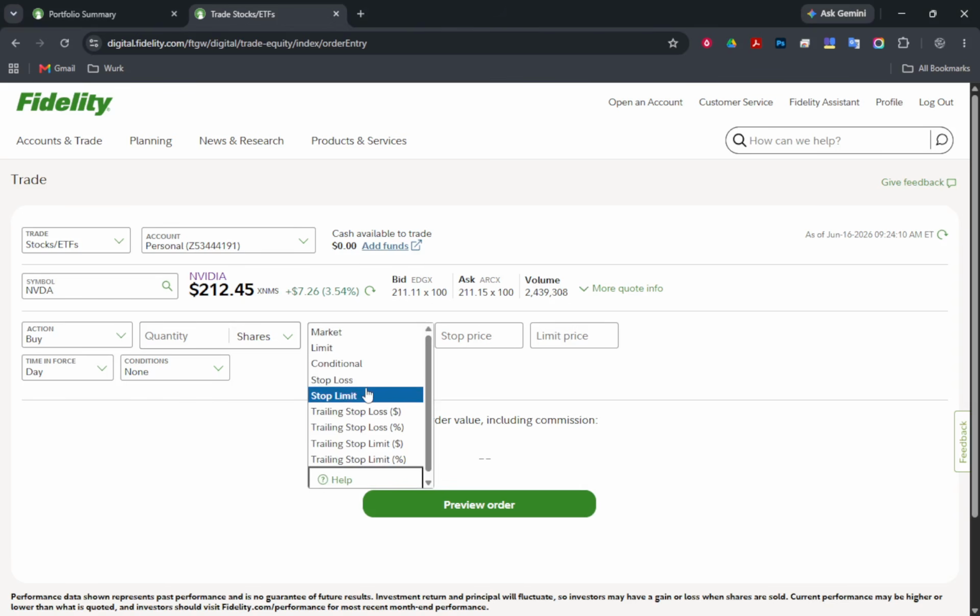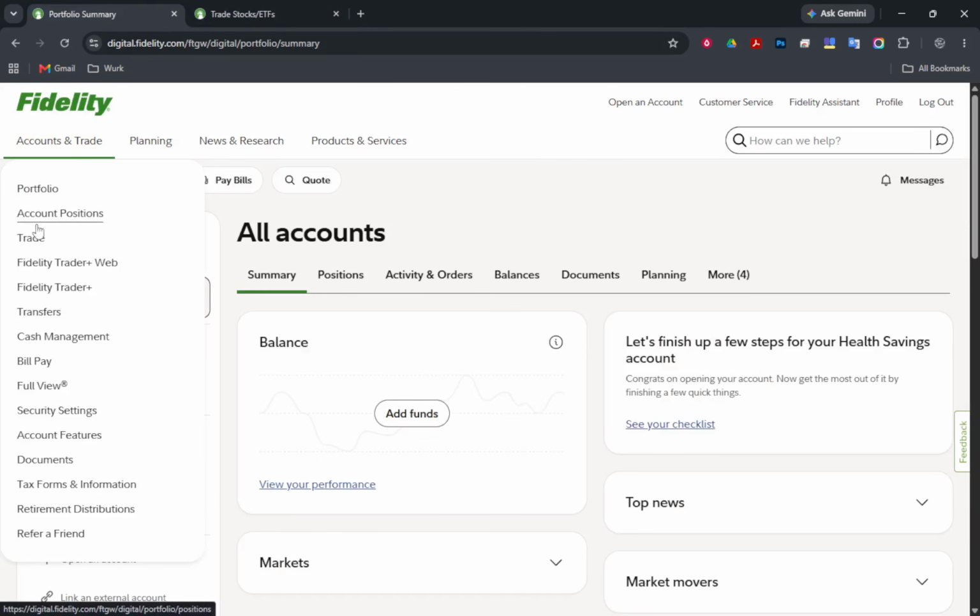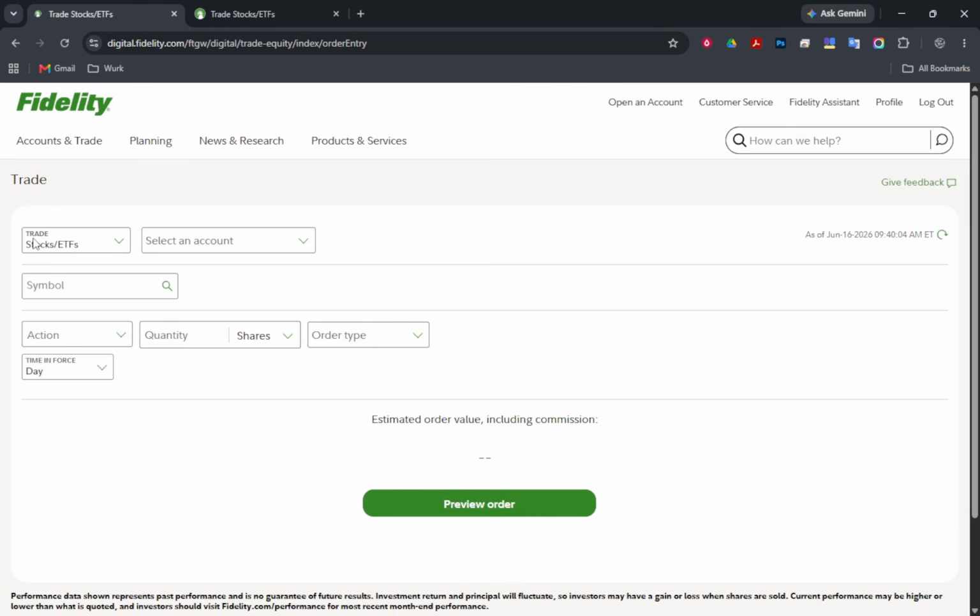Let's get started. First, you'll need to log into your account on Fidelity.com. Once you're logged in, navigate to the Accounts and Trade section. Click on Trade. This takes you to the trading interface where you can manage your investments. This step is important because it provides access to all the tools you need for placing trades.